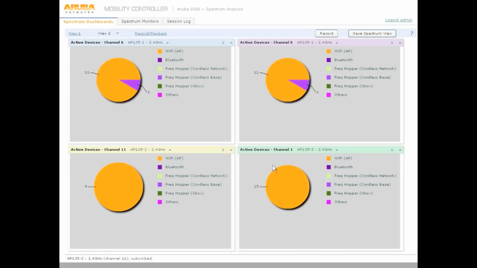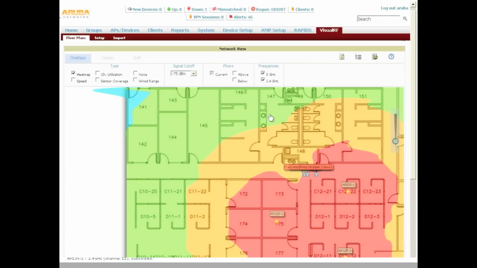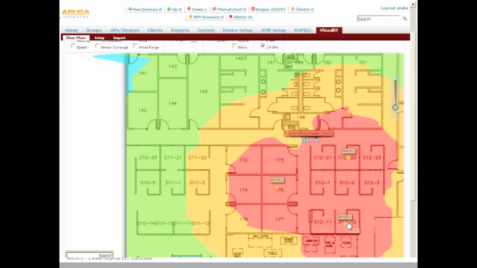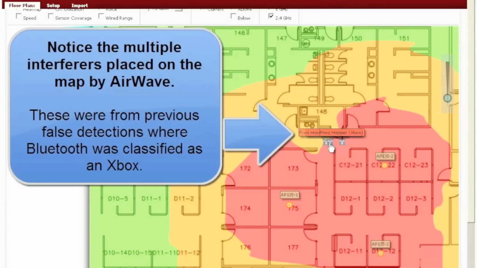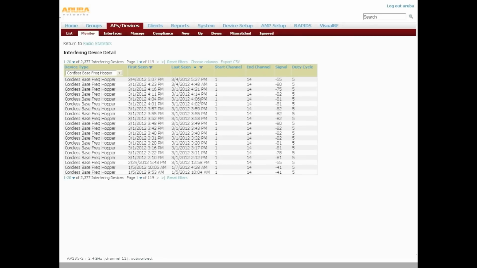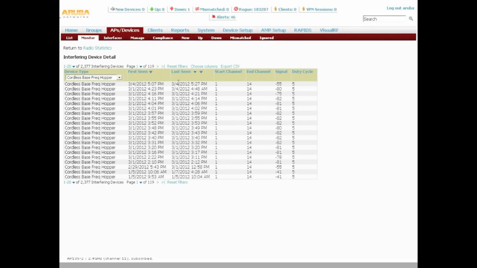Now, let's see if we can drill down into any of this information and even get perhaps a location of this cordless base station within Airwave. So we come over to the Airwave map, and you can see that all three of our AP135s are on the map, as well as some interferers that were detected. If we drill down into that frequency hopper cordless phone, we do have a record of a first seen, last seen time, what channels were affected, but it has nothing about the actual location of that device historically, nor about which access points actually detected it.